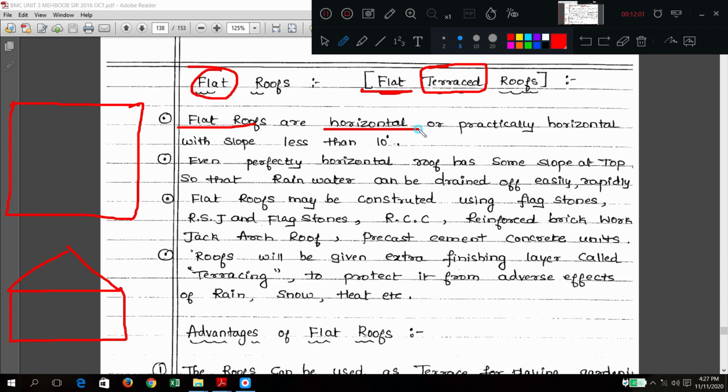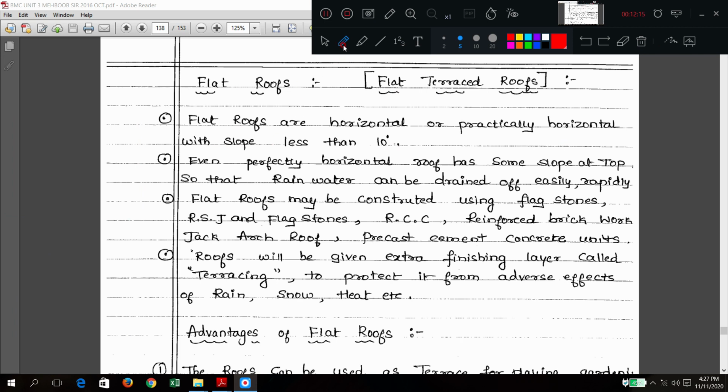Flat roofs are horizontal or practically horizontal, with slopes less than 10 degrees. So if you draw this angle very small, it is almost 10 degrees or less than 10 degrees. What is the second point? Even a perfectly horizontal roof has at least some slope. Why? To drain away the rainwater.